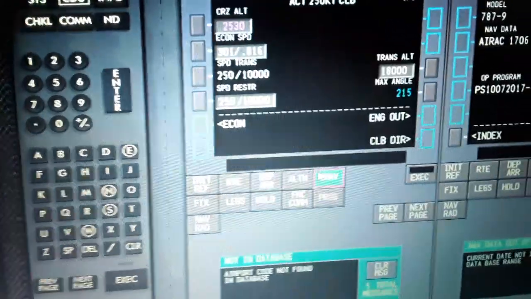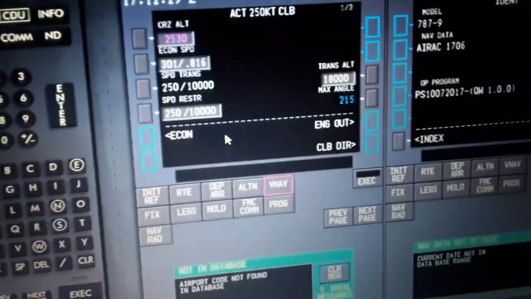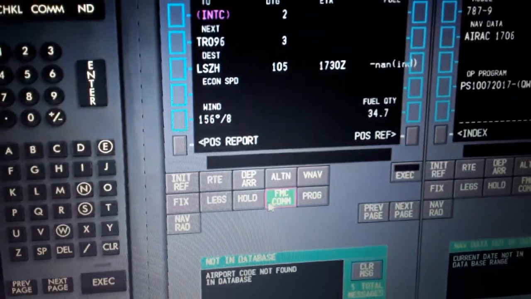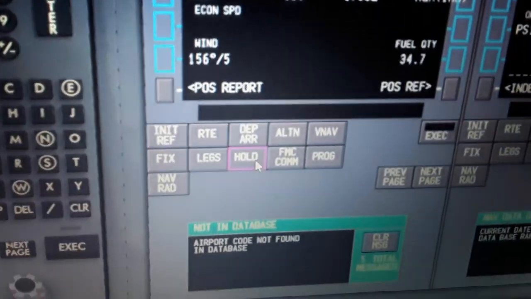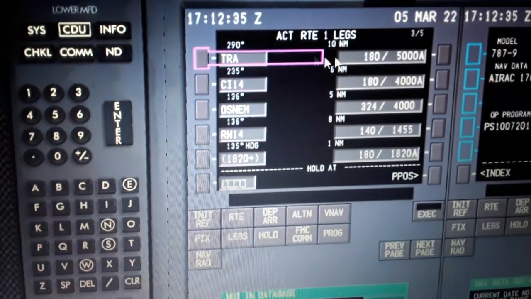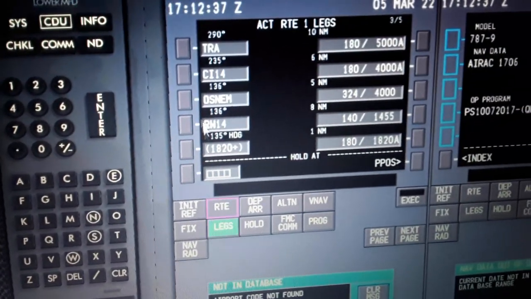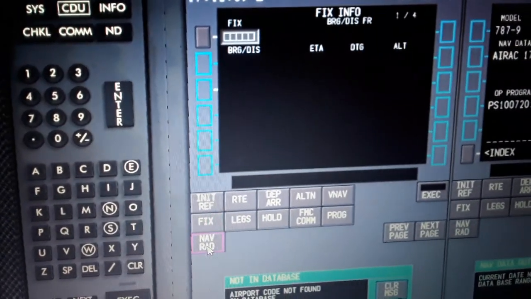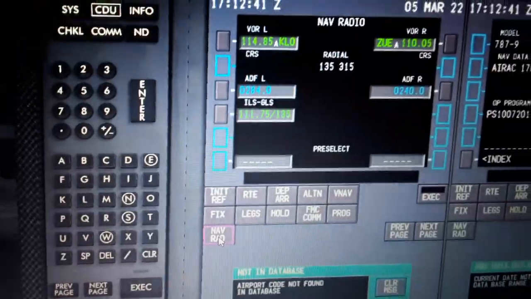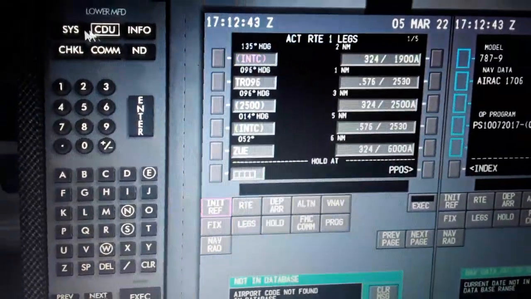Alternate, VNAV, a few more functions that we have: VNAV, progress, FMC communications, hold. We can hold in a waypoint. We select here in-flight, legs, fix, navigation, radio. So this is all the functions we have from the flight management computer.